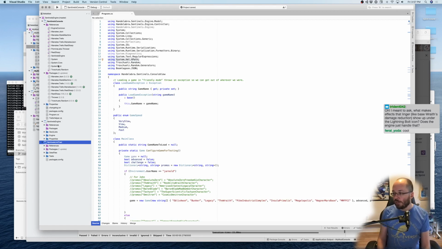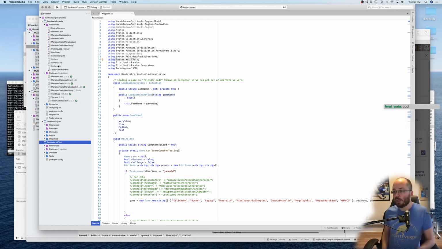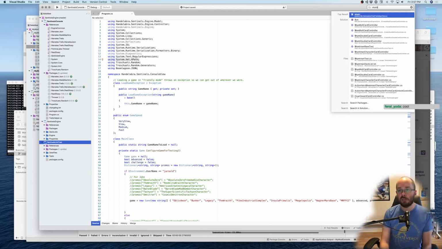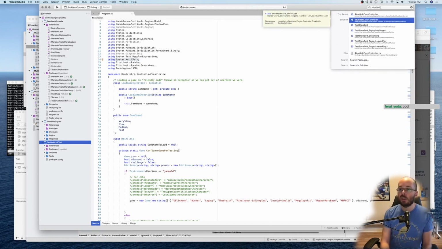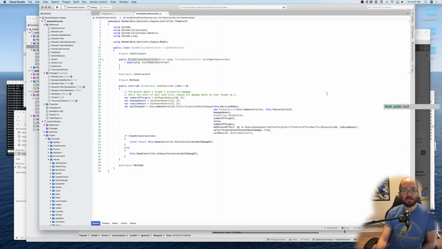What makes effects that linger show up under the lightning bolt icon? That's a good question. There's a thing called status effects. Stun Bolt, let's pull it up because it's got a trigger too. Wraith deals one target one projectile damage. Until the start of your turn, reduce all damage dealt by that target by 1.